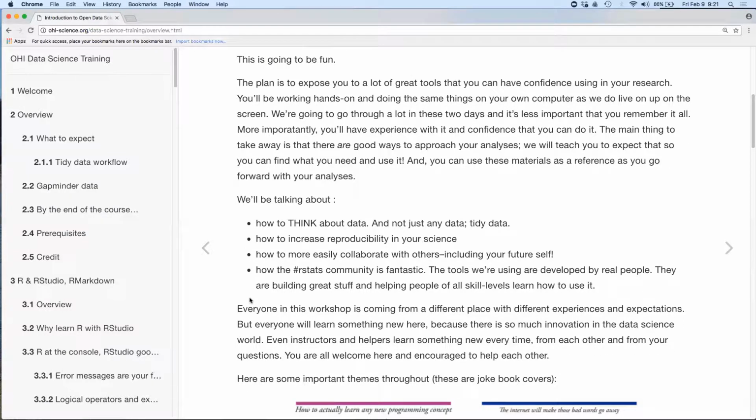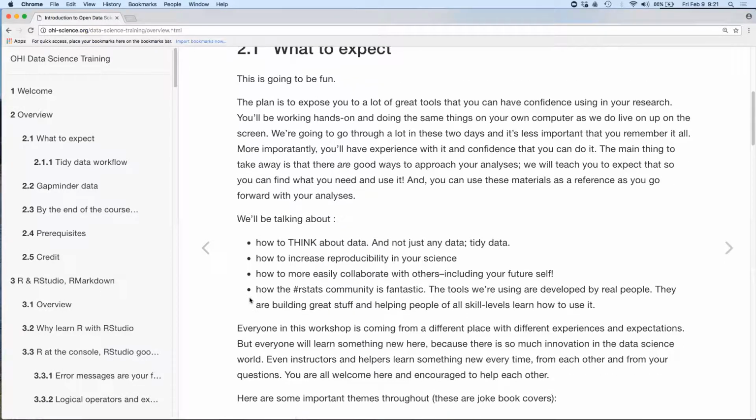Another thing is that everyone here is coming from a different place. Everyone has different experiences and different expectations, but I think everybody's going to learn something new, no matter where you're coming from. The pace at which tools are being built, both on the coding side and on the collaborative side, is really exciting. I always learn something new from the questions that you ask, and I think other people learn just by teaching as well.